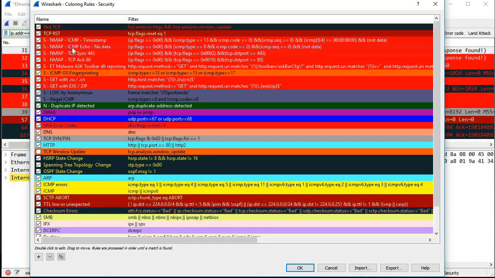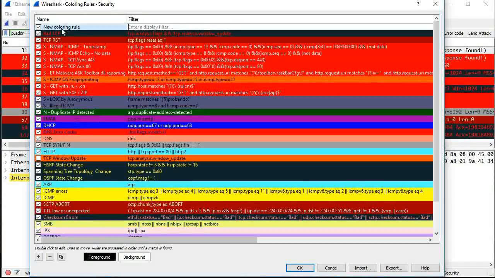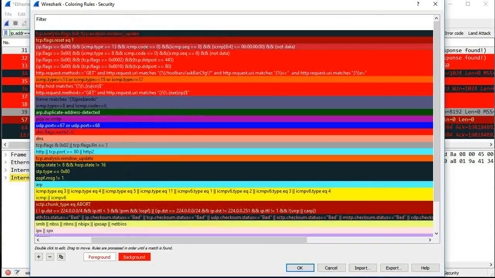The second coloring rule, I made mine red and white. You can make yours any color that you prefer. It's as simple as clicking on New. It creates a new coloring rule. We'll name it, in this case, since for me it's a security rule, S-NMAP rule. And I'm just going to basically repeat the same one that I have here.